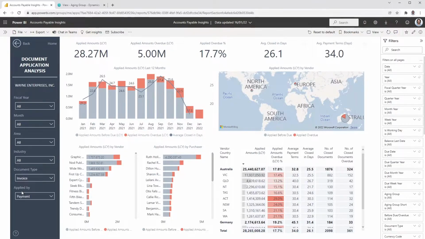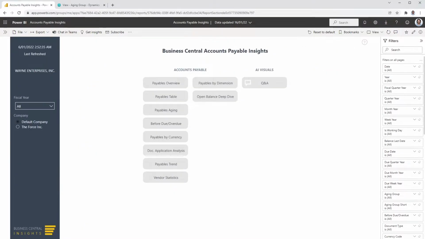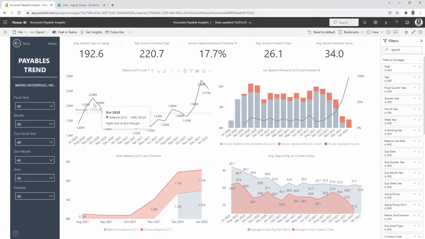Let's say we want to review the payments applied to invoices, select here. Or show me how many invoices were applied with a credit memo, you would just need to select here. The Payables Trend Report shows the supplier open balances over time. We see up the top here the average overdue days for invoices to be paid, that being 221 days.